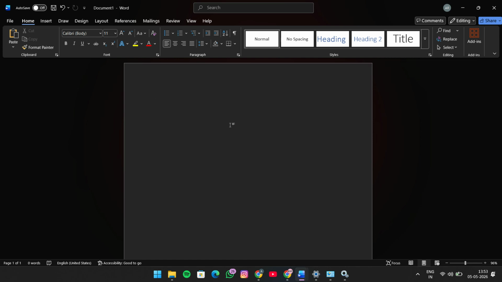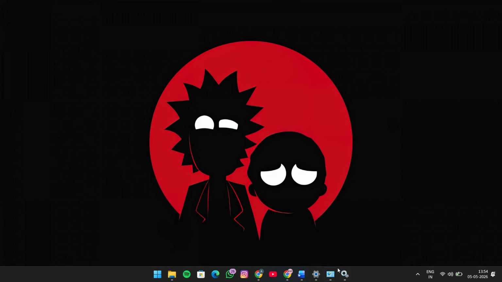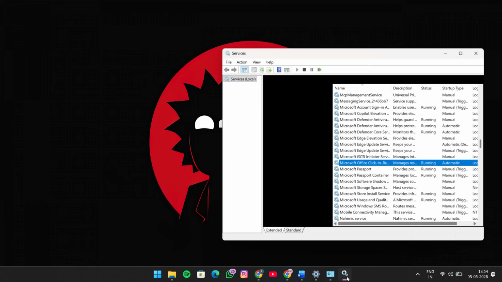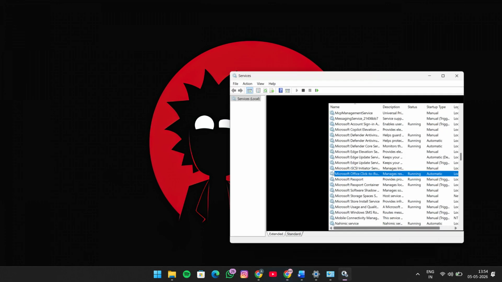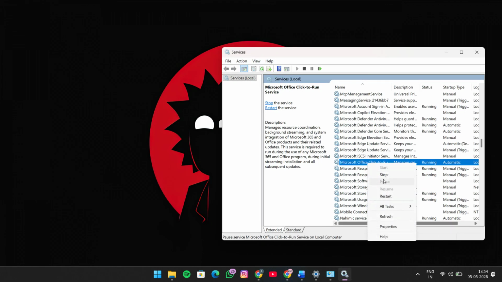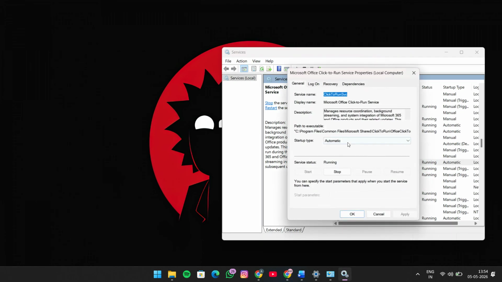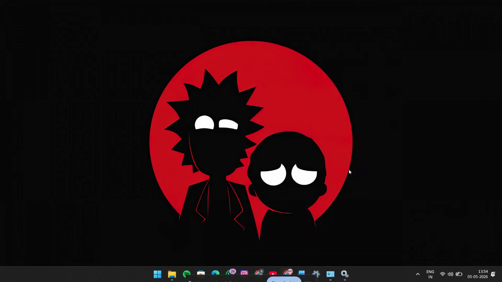So to quickly recap, go to Control Panel, open Programs and Features, select Microsoft Office or Microsoft 365, click Change, and repair the installation. Then press Windows key plus R, open Services, find Microsoft Office Click to Run service, set the startup type to Automatic, and restart your PC. That's the safest and simplest way to fix Microsoft Word error code 0X426-0X0.